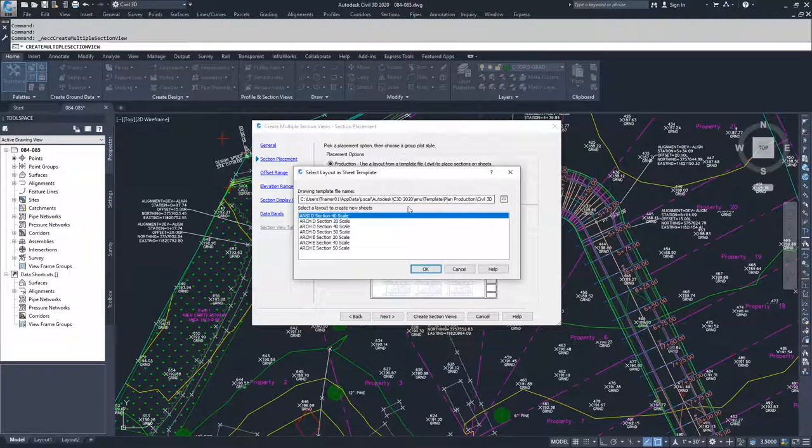Inside of here, you'll notice we have options based on information inside of your computer somewhere, usually saved wherever your Civil 3D is saved to, or if you have sheet sets that are already created, you can navigate to where those sheet sets are. But for now, we're going to go with the out-of-the-box Civil 3D sets. Inside of those, we have options for ArcD, ArcE, and ANCD. You'll notice here, all the scales are 40, 20, and 50. There is no 30 scale.